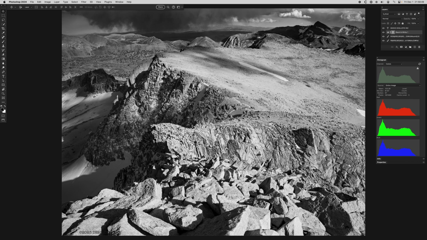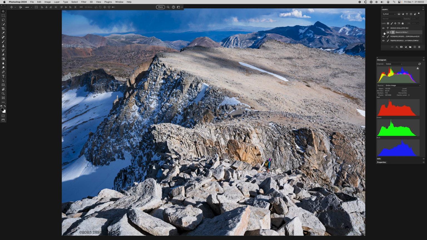bigloyd.com. In this video, I'm going to show how to create a black and white image using a Photoshop black and white filter layer. We're going to assume that you've created a color image to begin with, through whatever means you prefer, even if it's a JPEG.